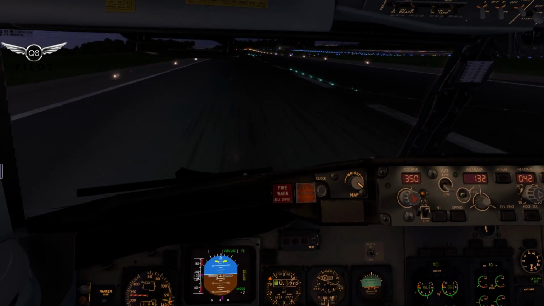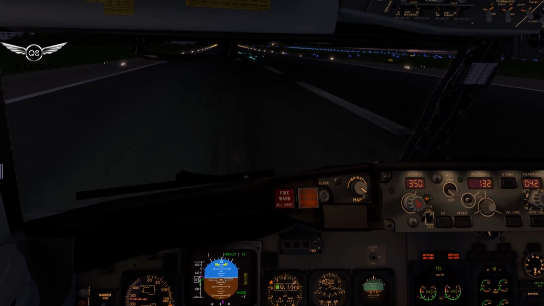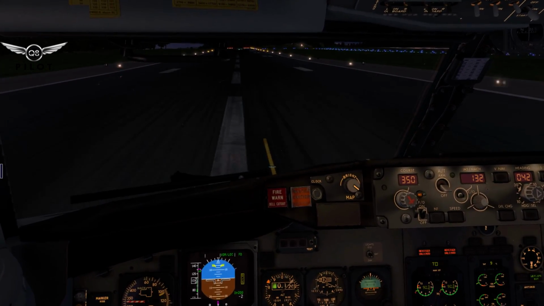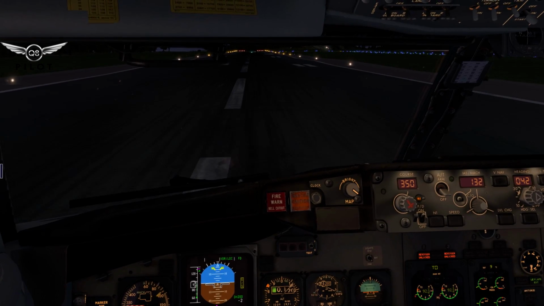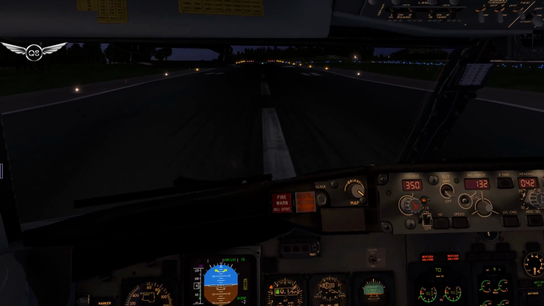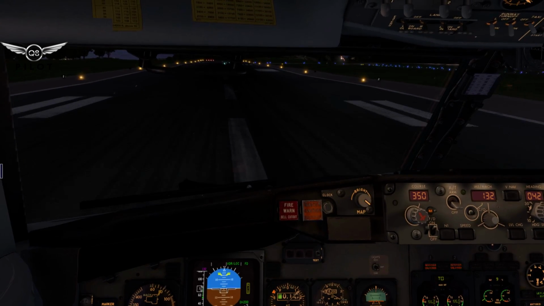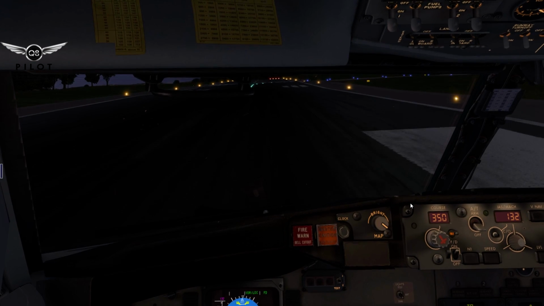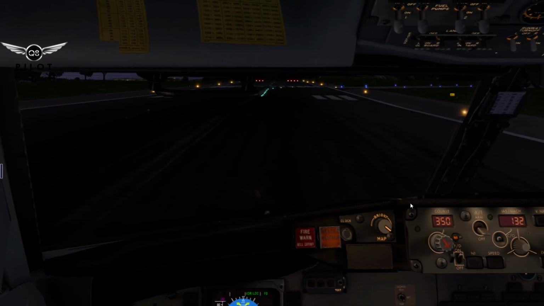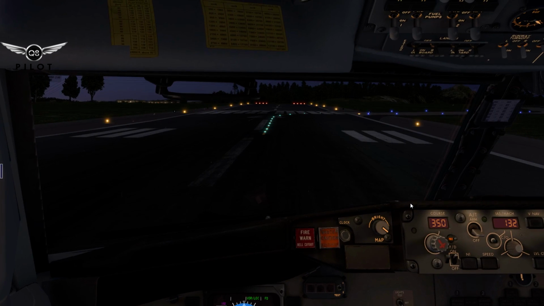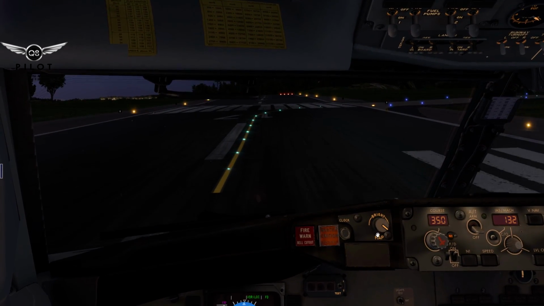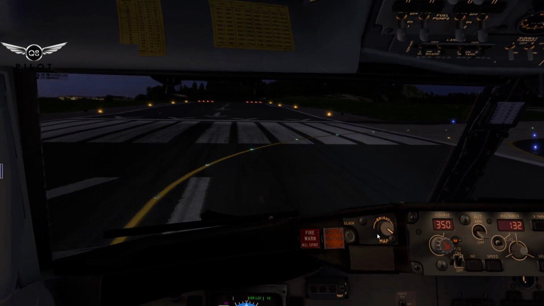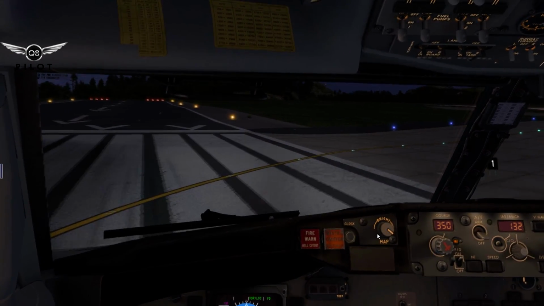And touchdown. Reverse green. And welcome to Bergen Airport. Right, manual braking. Okay, captains, we have made it safely here in Norway. Let's go ahead and turn.